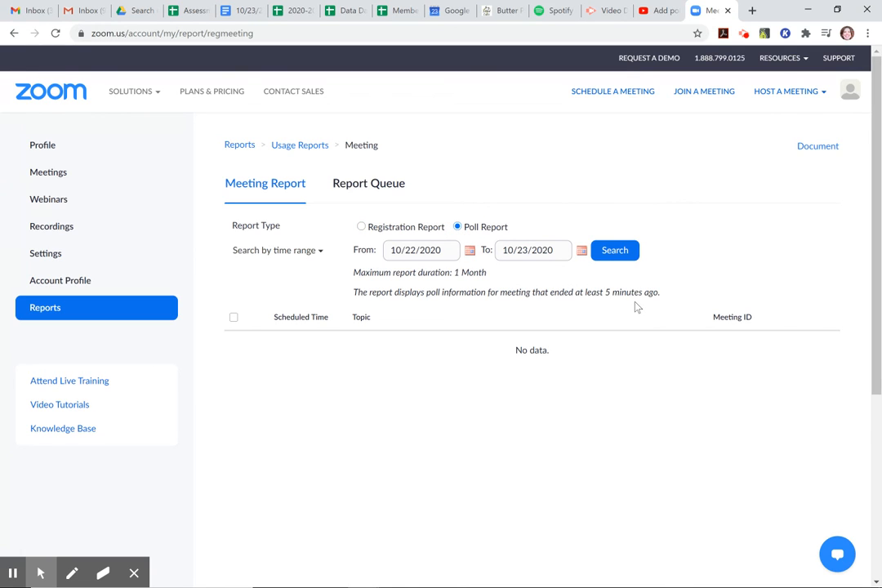Now, I just ended that poll and no one actually took it, so that's not going to show up here. But you can see, you can search for a specific date range or time range, or you can search by meeting ID, and then you can actually download a report. If you had your students answer not anonymously, then you should be able to see what they answered for each of those questions. So I have not actually played around with this a lot, so I don't know exactly what that report will look like.